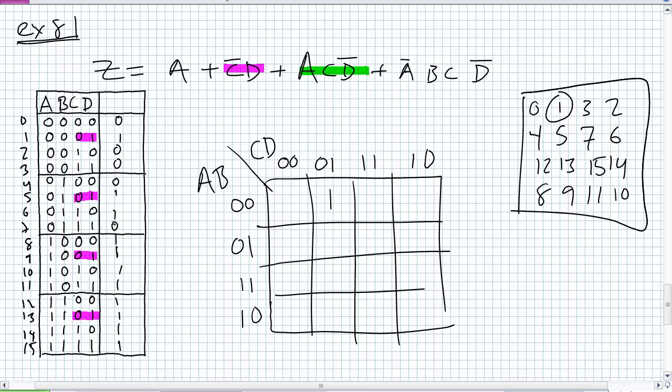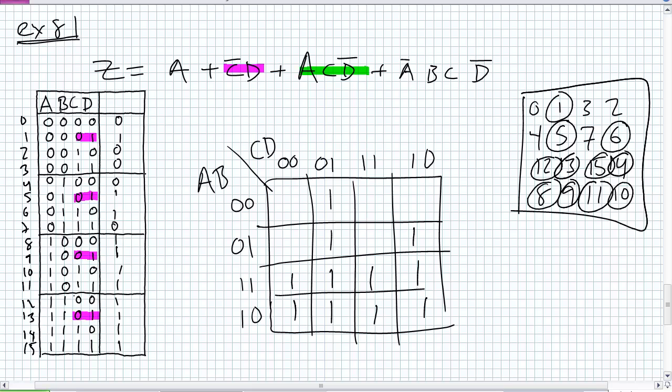I've got a 1 in position 5 right there. I've got a 1 in position 6. Where's position 6? Right there. I've got a 1 in position 8. Where's position 8? Right there. I've got a 1 in position 9, 1 in position 10, 1 in position 11, 1 in position 12, 13, 14, 15. There's my minimized K-map. There is my K-map from which I can derive my minimum SOP expression.